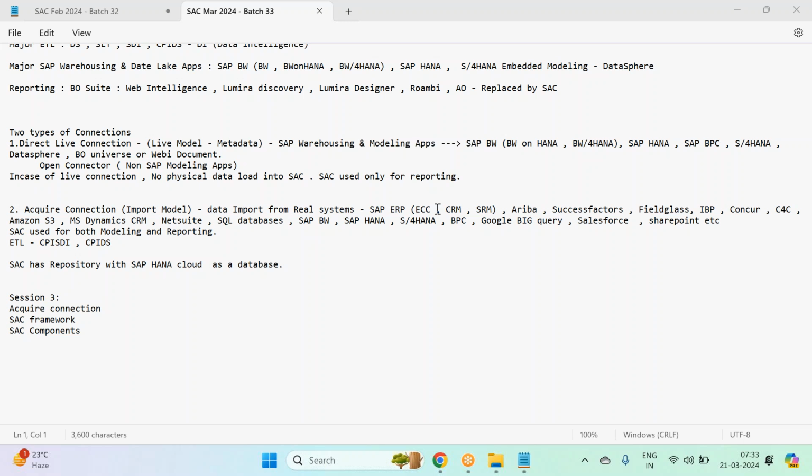We can even extract from non-SAP applications like Amazon. Amazon is the only organization having its own in-house ERP; almost any other company might be using SAP or Oracle ERP. Then we can connect with Microsoft Dynamics CRM and SQL databases. SQL database is one connectivity using which we can connect a wide range of applications. You can connect with any database in the universe and extract data directly from it.